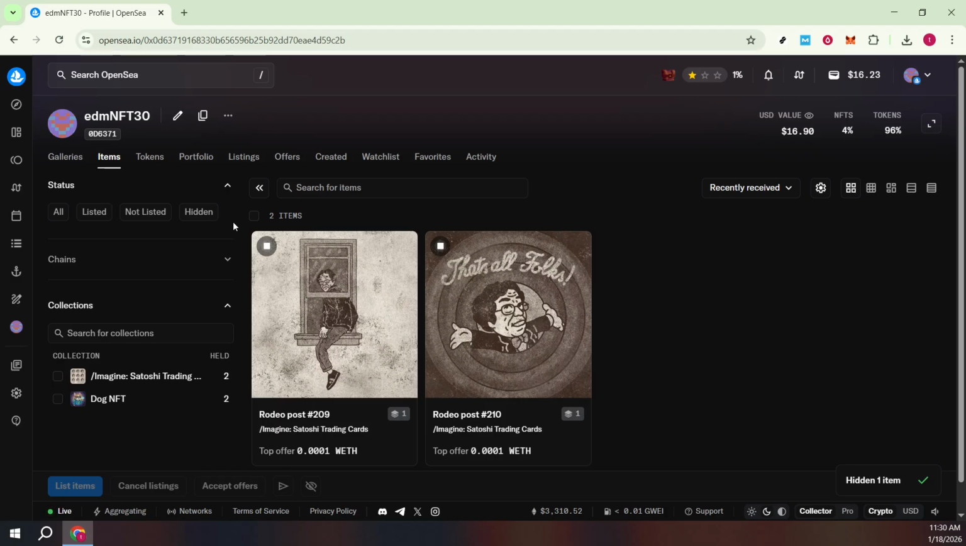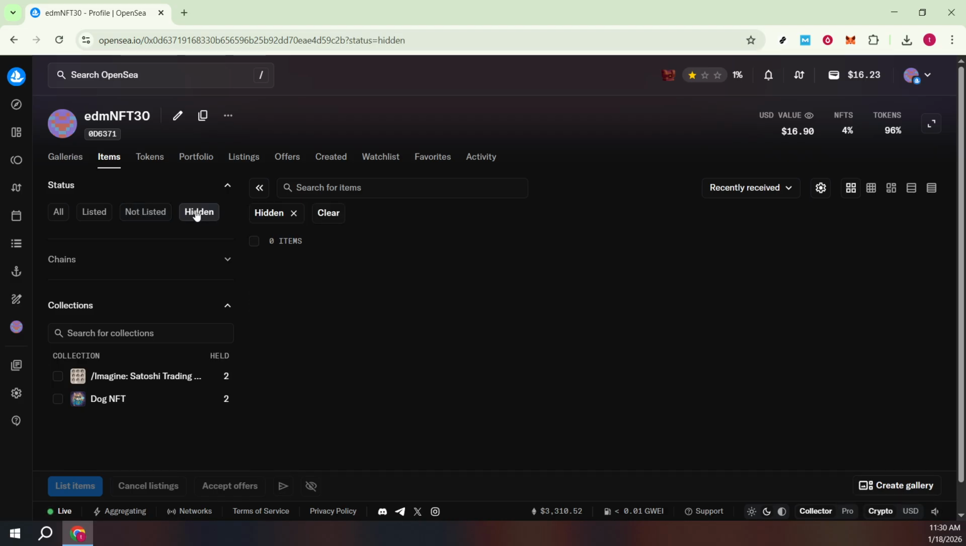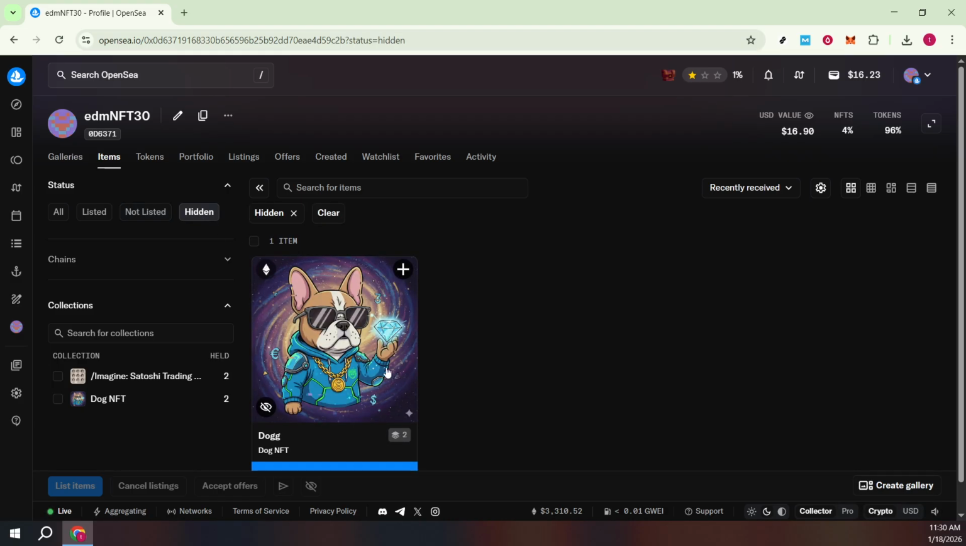To view items you've hidden, open the Filters panel on your profile and click Hidden. Your gallery will switch to show only the hidden items. If an NFT you expected to see isn't there, double check that the hidden filter is active and refresh the page to update the view.